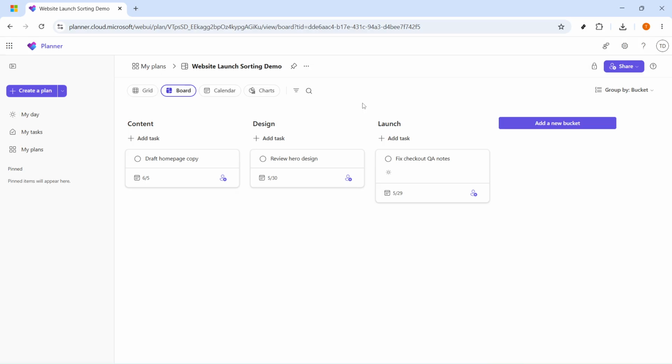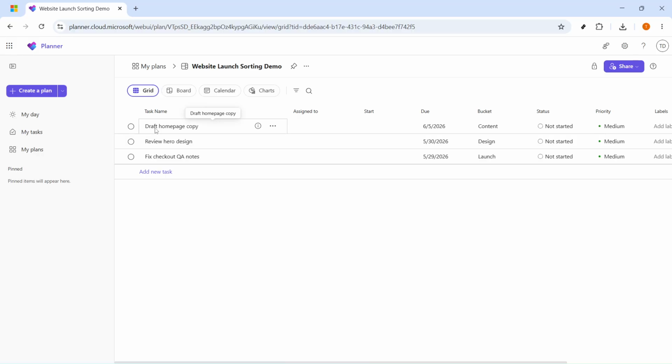Now we'll sort tasks in Grid View. Up in the view bar near the top of the plan, click Grid. This switches you from cards to a table layout. In the task table, find the Due Date column. Once you've located it, click the Due Date column header. If a column menu opens after that click, choose Sort Ascending from that menu. The task rows are now ordered by due date, with the soonest task appearing first.